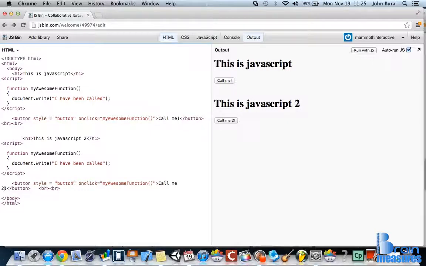So if you go ahead and watch what happens when we put this, since we've called it myAwesome function, there are actually two myAwesome functions here, okay? And let's just say 2, okay? And if I go back, you can see here that the button calls this one instead.